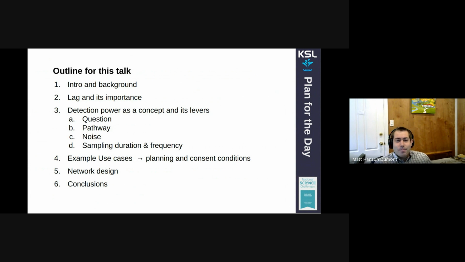All right, so in this talk, we're going to go into a bit of an intro and background, talk about lag and its importance, and then go into the discussion of power as a concept and the levers that you can pull, and then we can have a couple of examples, network design and some conclusions.